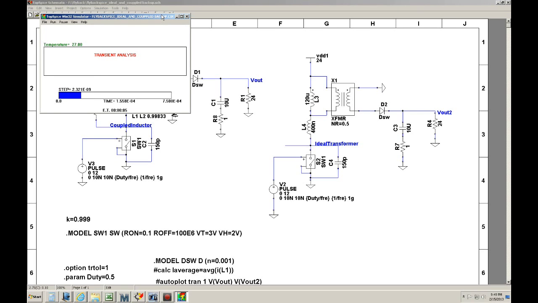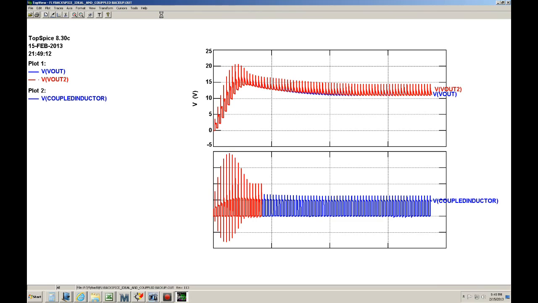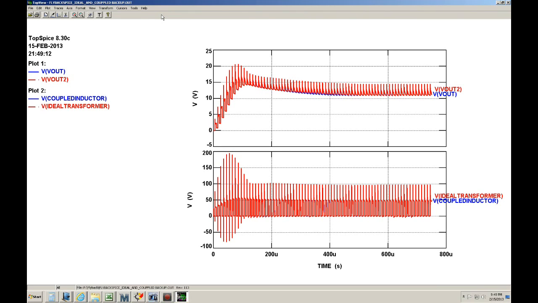Basically what we're doing is we're snubbing it, and we're taking some of the power dissipated into the MOSFET and dissipating it through the resistor. So we're putting a resistive load to dissipate that ringing, that energy. Okay, so now we zoom in.